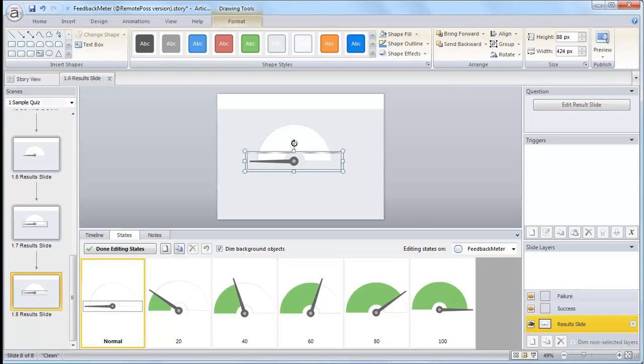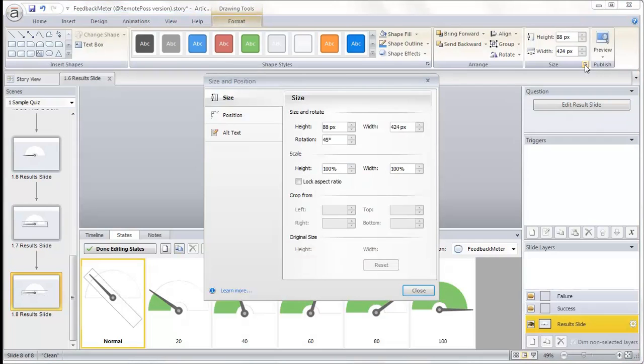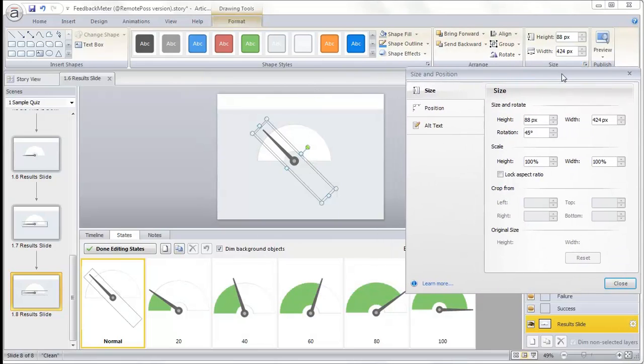So now when I drag the green dot to rotate, the needle rotates around the middle of the meter, just what we want. And if we come over here on the Format tab in the Size section, we click this little button here, we'll get the Size and Position dialog box. I'll just drag that out of the way so we can see what we're doing. We want to set the rotation. In David's example, he used 36 degrees for each increment, so I'll type 36 and just press Tab so that the dialog box stays open. And there we have it.